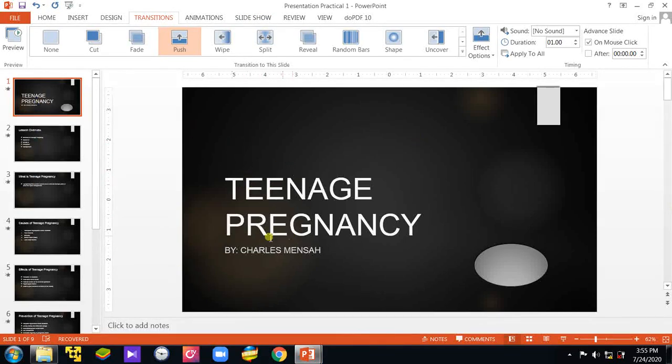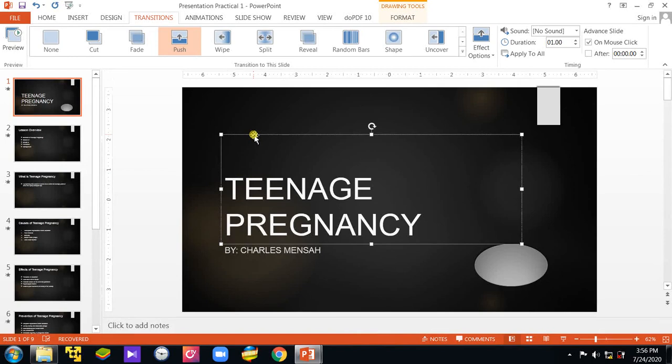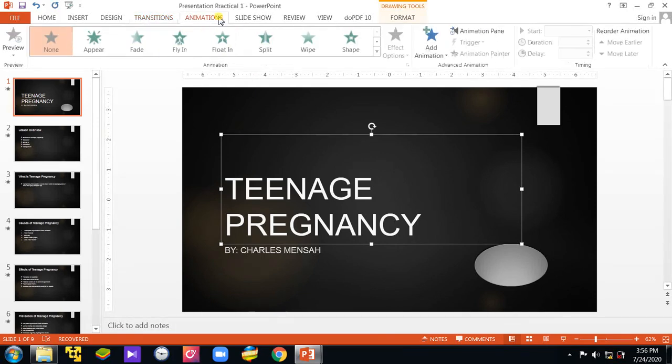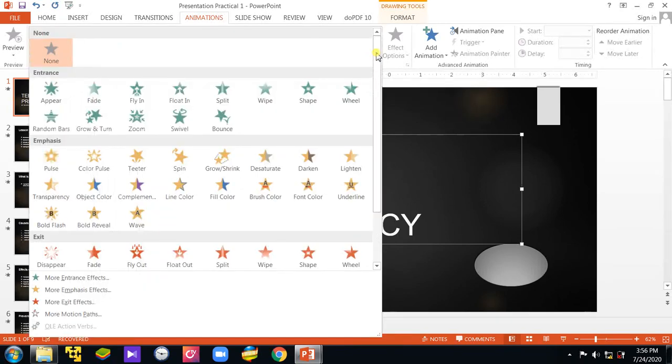To apply animation to content, we select that content's placeholder. Then we click the Animations tab. Then we have a number of animation options in this animation group. But to see all the animations available, you click the More button. So we have the entrance, emphasis, exit, and then we have the motion paths also there.